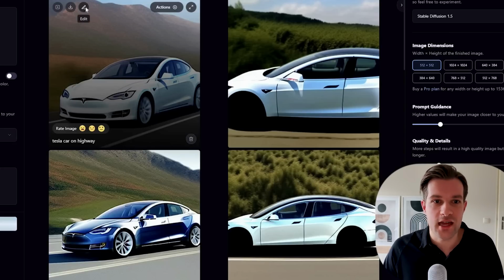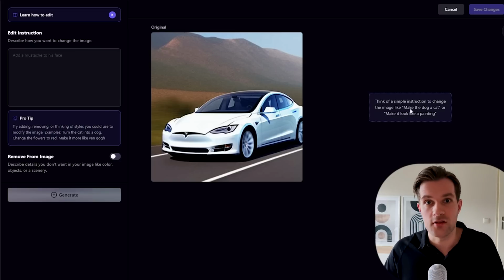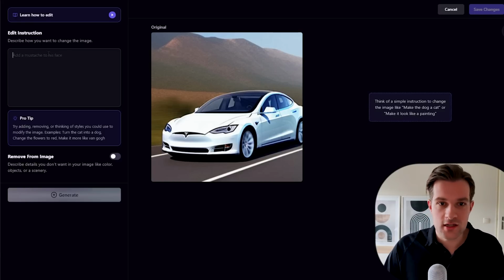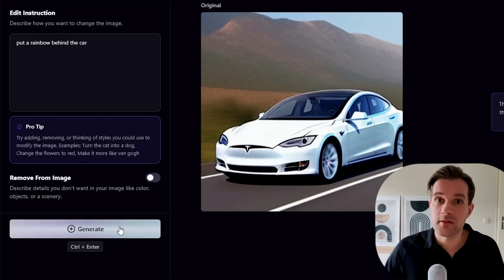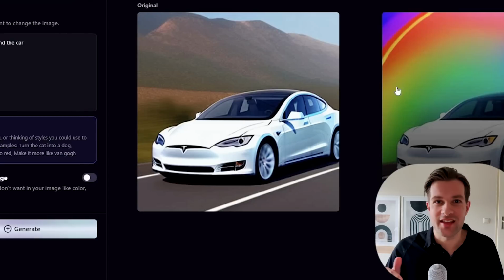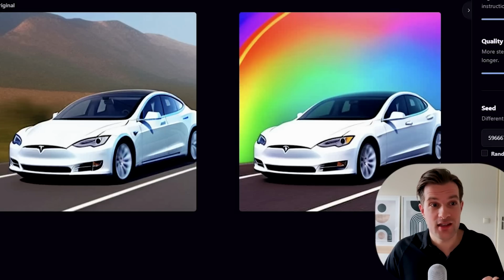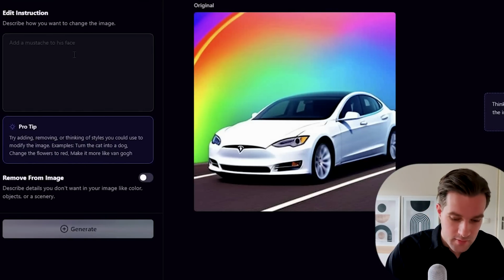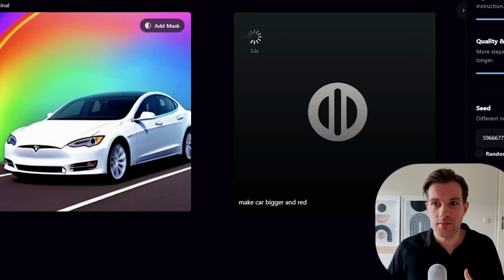So if you click here on the little edit button, you see that we have the normal picture, and it gives an instruction. Think of a simple instruction to change the image, like make the dog a cat or make it look like a painting. So we have our image here, and now I'm just gonna say, put a rainbow behind the car. And I'm gonna press generate and see how it looks. Okay, the whole background became a rainbow now, but it is crazy to think that I just typed something and it generates it. And if I edit this image, the new one, then I can type make car bigger and red. And like this, you can just create images and go step by step.